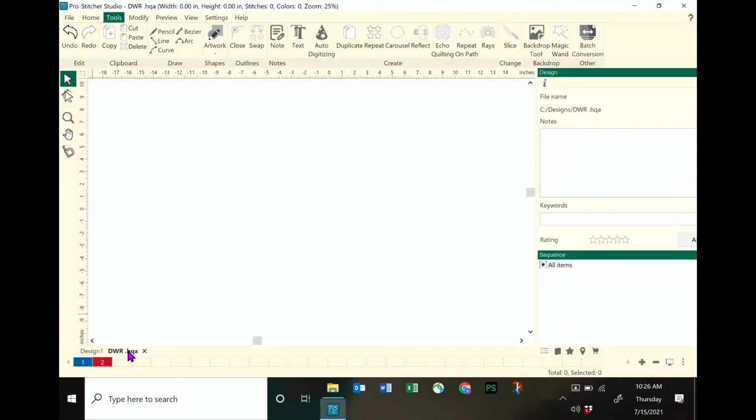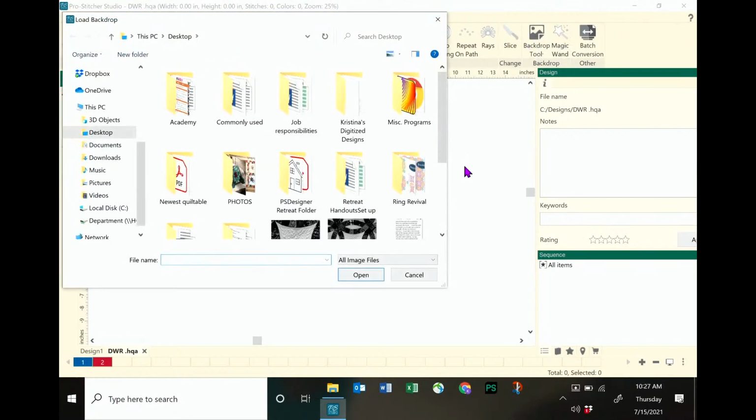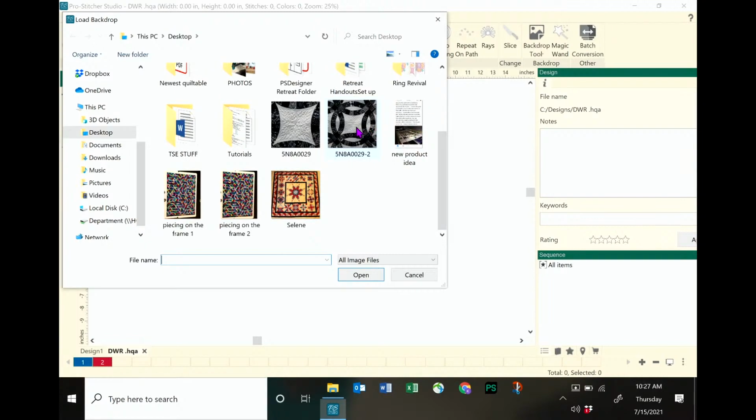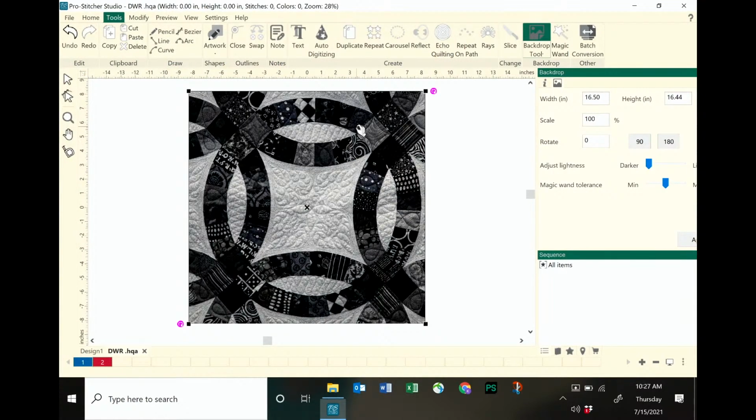Okay, well, we've had a lot of people asking us about auditioning using Designer. So I'm going to show you how to bring a backdrop in and how to actually use that. The first thing I'm going to do is come up to my tabs and make sure I have tools selected. Then in the ribbon here, I'm going to come over to my backdrop tool and click on that. It takes me to my desktop. Since we're talking about double wedding rings, I can bring that one in. That's perfect.